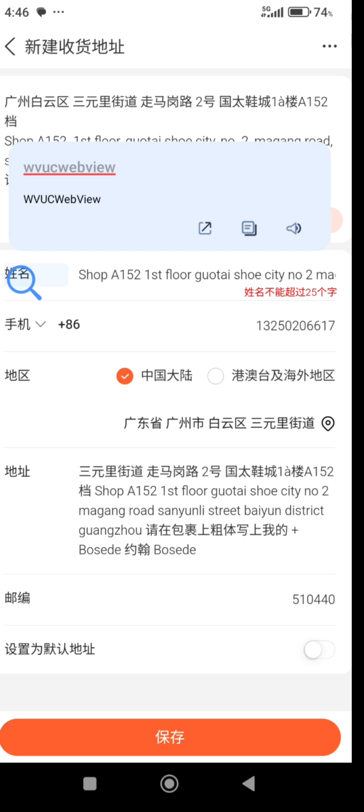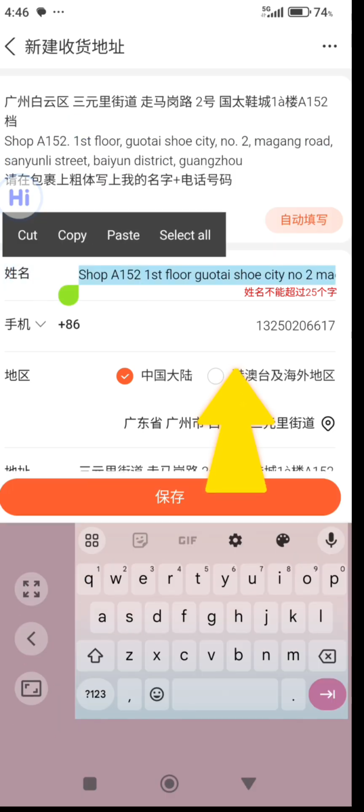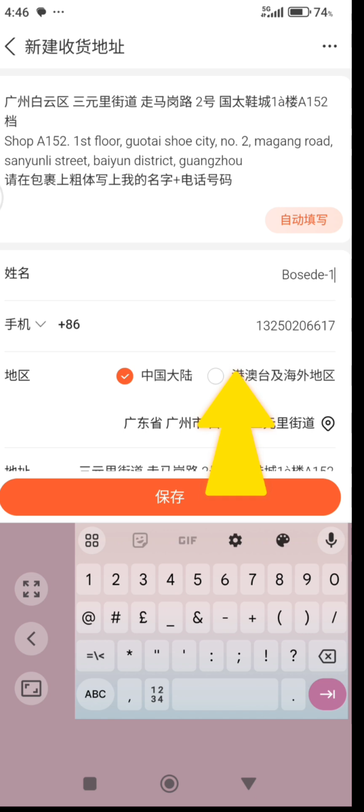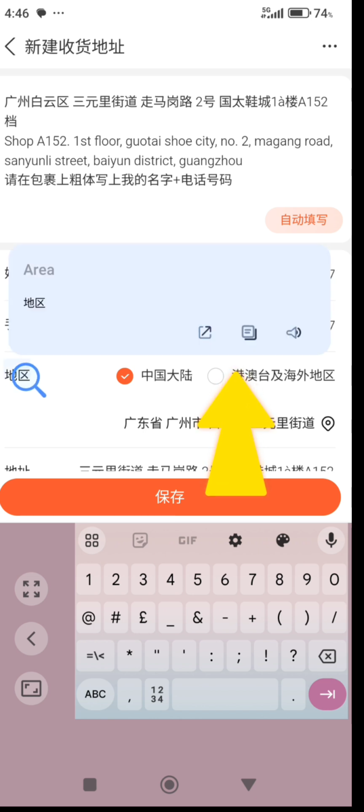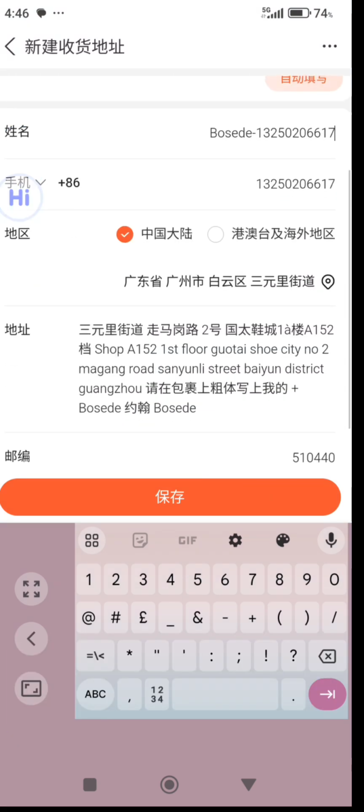Now, if you look at this first one, it says name. This is not a name. If you look at the address I brought, I said Bosede hyphen the number, 20661. This is how I always like to do my name and my phone number as my name. Then the second one, the number, is correct. Then the third one is the area where the store is. It picked it up from the address I pasted here.